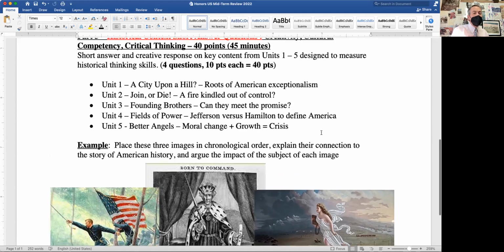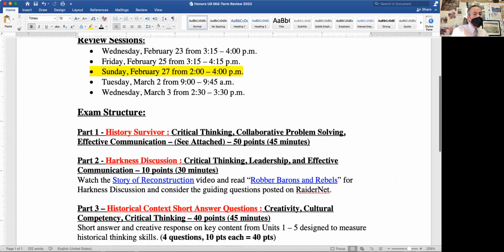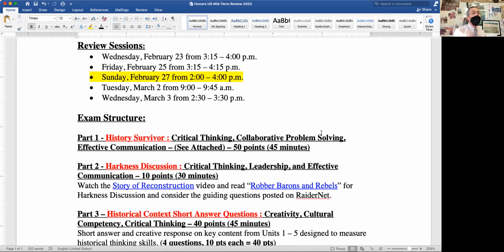So speaking of the review sessions, let's take a look. The first review session is next Wednesday after school during extra help time. And then next Friday after school during extra help time. And then there's a special review session next Sunday from 2 to 4. All of these are optional. You do not have to come to them unless you want to, but all of them will help you because I'll give you different examples at each of them.